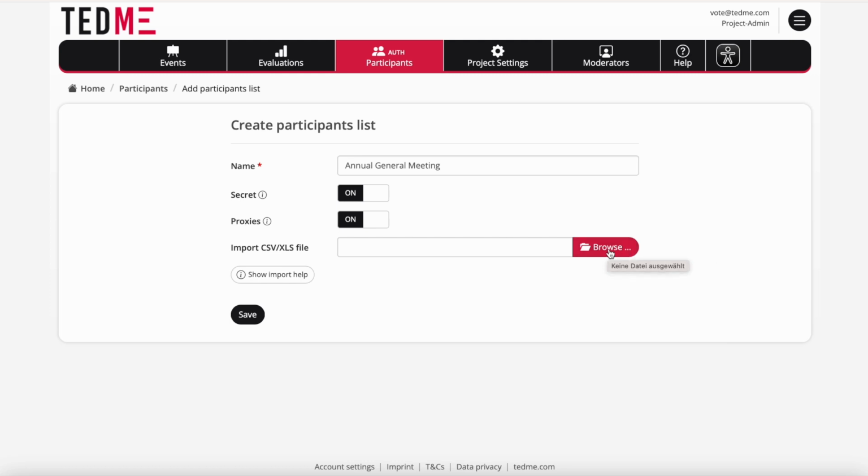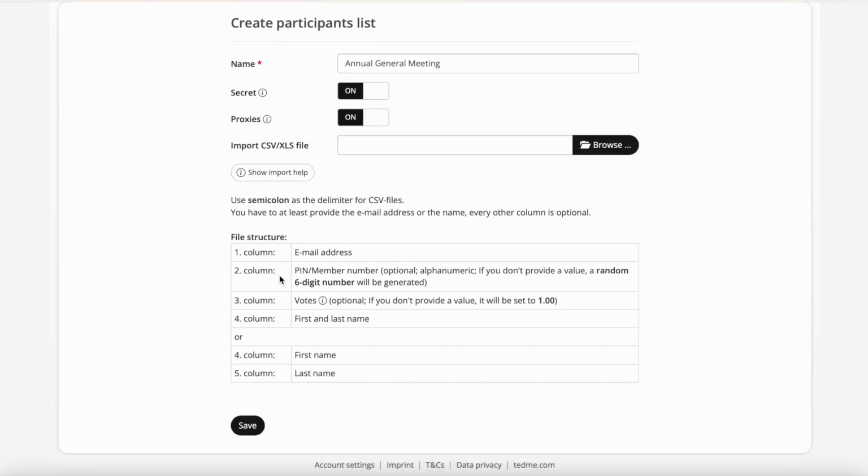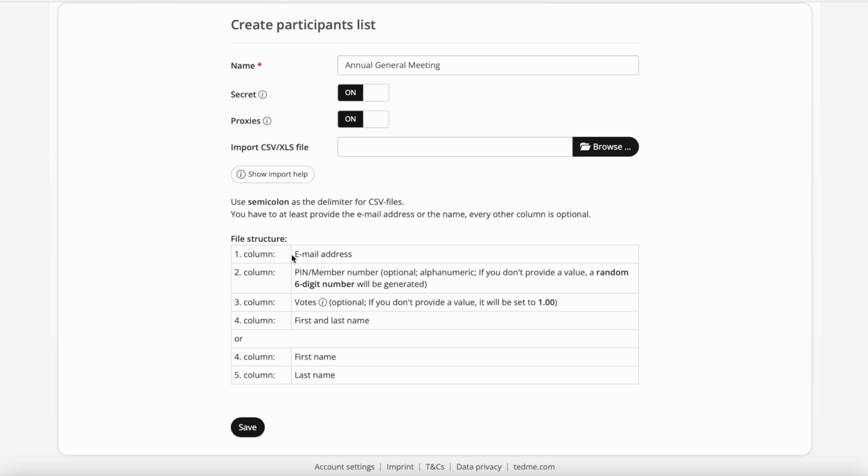We can also do this later, but also right now when creating. The list is very simple, namely an Excel list with the email address of the participant in the first column. In the second column, you can enter numbers, which are used as PIN or token for the participants. You usually leave them empty, and TEDME will automatically generate an individual PIN or token for each participant. The third column is for the voting shares. The fourth and the fifth column are for the name.